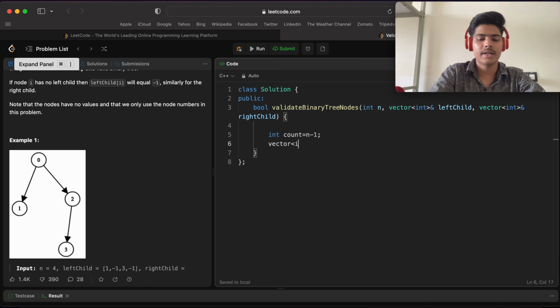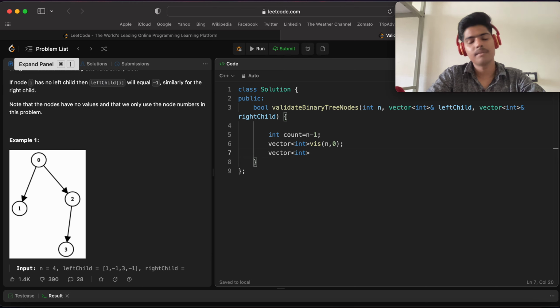Let's create an int vector visited. We will check if it is visited or not. Visited, its size is n and mark it as 0. Okay, done. Let's take a vector int parent. Visited we have done. Initially parent of 0 equals to minus 1, so initialize it as minus 1.